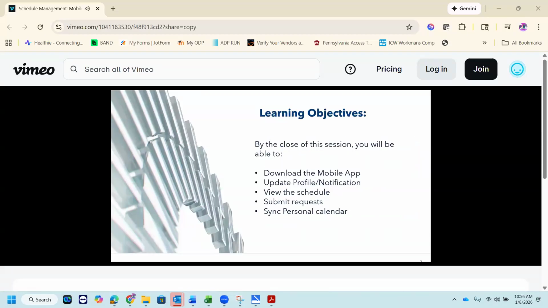By the end of this session, you will be able to achieve the following learning objectives. You'll learn to download the mobile app, update your user profile and set up notifications, view your schedule through the app and submit requests, and sync your personal calendar.